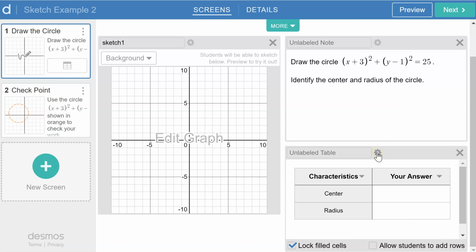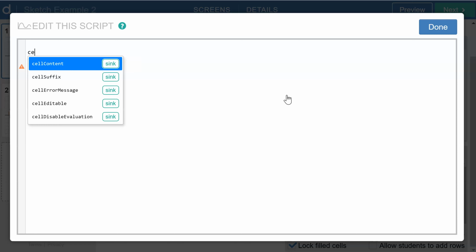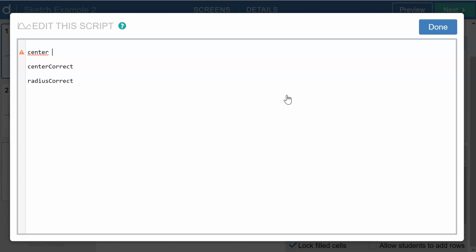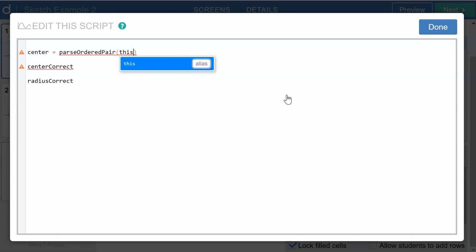I want to go to the computation layer for the table, and I can enter a couple variables, center correct and radius correct. And to define those, I want to gather input from the table and compare it with what the value should be. So the center should be expressed as an ordered pair. So let me create another variable called center, and I want to choose parse an ordered pair from the cell content of this table. So I didn't give the table a name, but I can refer to it with the alias this. And the center would be in the first row, second column.